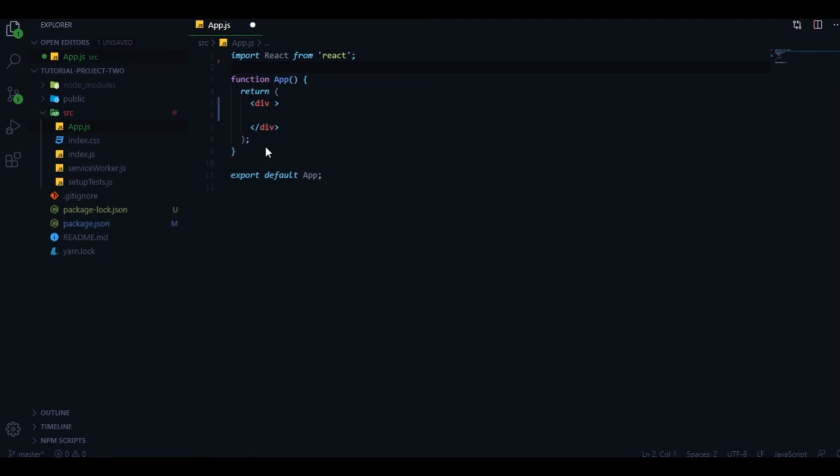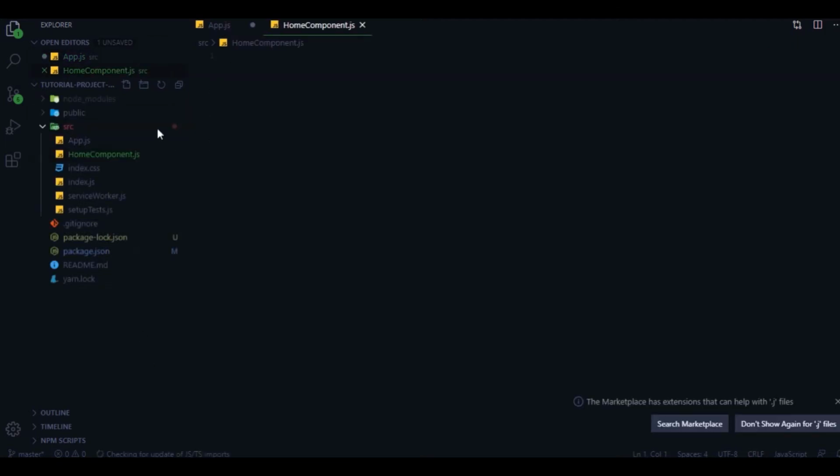A fresh project, and inside the source folder, let's create two more components because it's a new project. I already have installed React Router DOM, so we will implement it before. First, let's create two components. One will be the home component, and another one will be the about component.